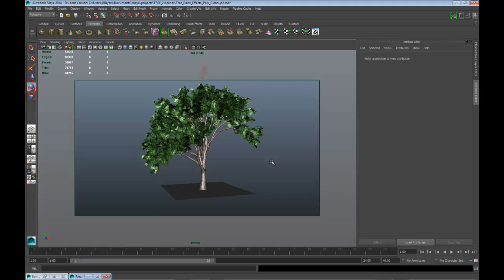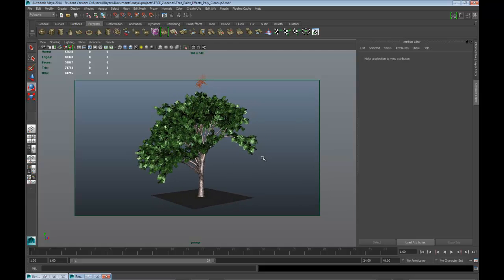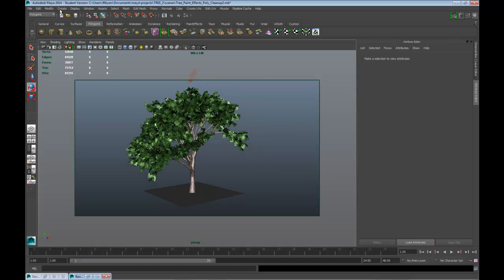I want to be able to scale this tree up and down. To do that, I'm going to put it in under a locator. So I'm going to do that with the grass too. So everything I create, I'm going to save it separately and then pull it in, import it into the scene. So I'm going to do that next in my next video.